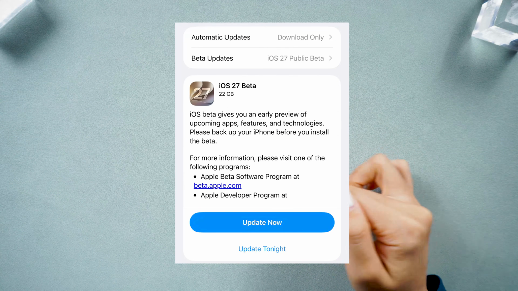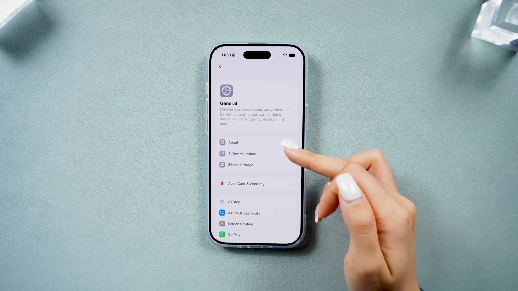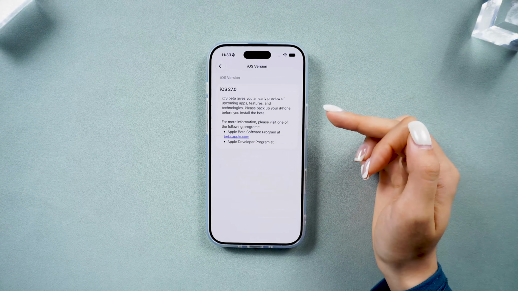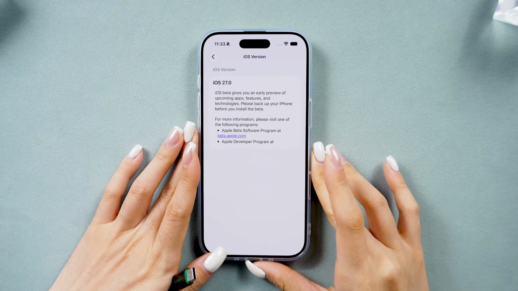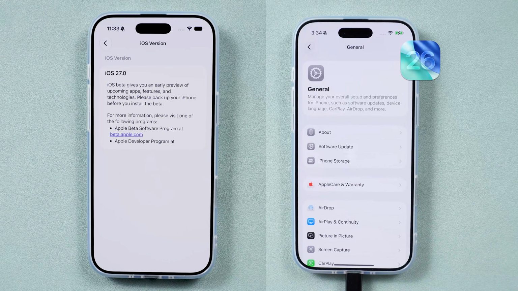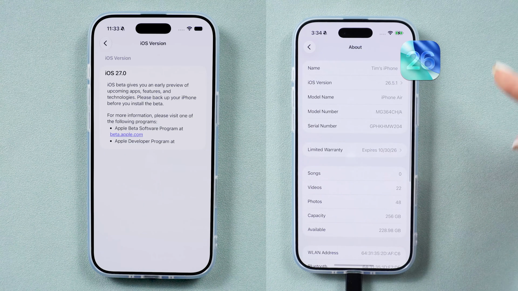If you updated your phone to iOS 27 public beta, but you don't like it, you want to downgrade back to iOS 26, but you didn't have a data backup, don't worry. I will show you how to downgrade your phone without data loss.